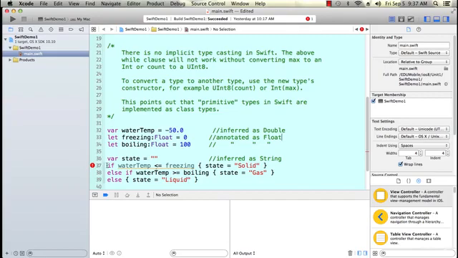So now, if water temp is less than or equal to freezing, then state is solid. Well, what's going on here? What's going on here is water temp and freezing can't be compared in this way because they're not of the same type. So once again, we need to either convert water temp to a float for freezing or freezing to a double for water temp. So let's go this way.